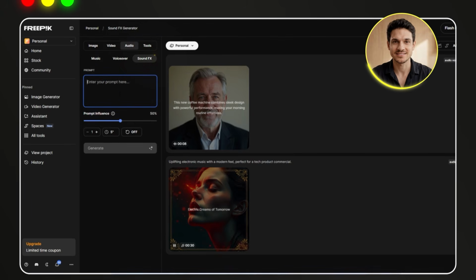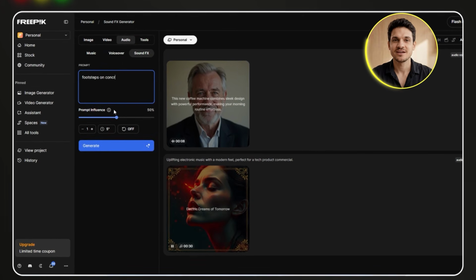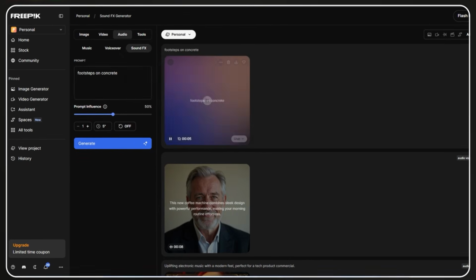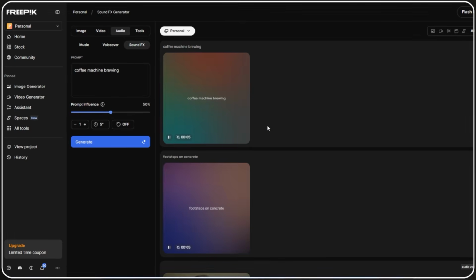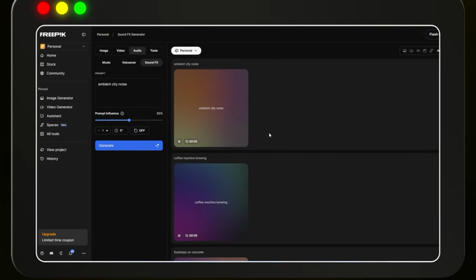Finally, there's sound effects. This is perfect for adding little details to your videos. For example, I can generate the sound of footsteps on concrete, or a coffee machine brewing, or even ambient city noise in the background. Just type in what you need, hit generate, and you've got a high-quality sound effect in seconds ready to drop into your project. All of these crazy tools are based on the AI Suite, and they're all unique to Freepik.